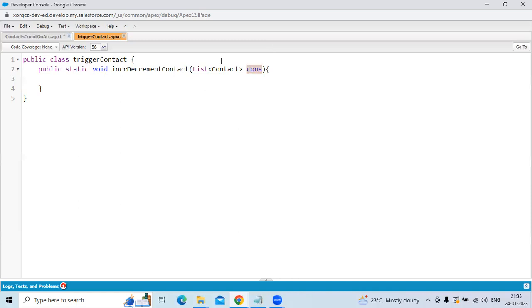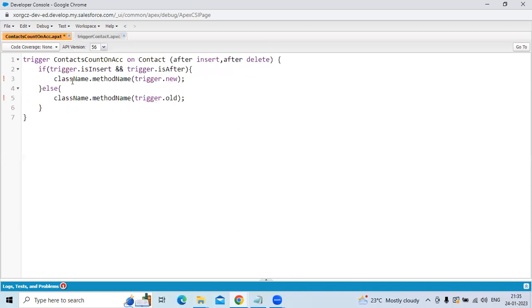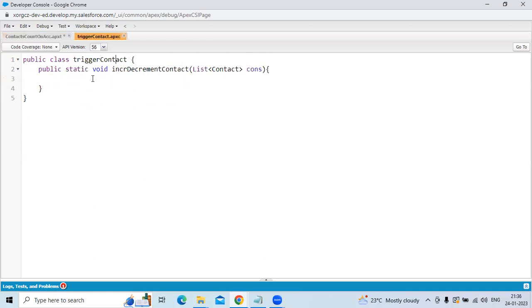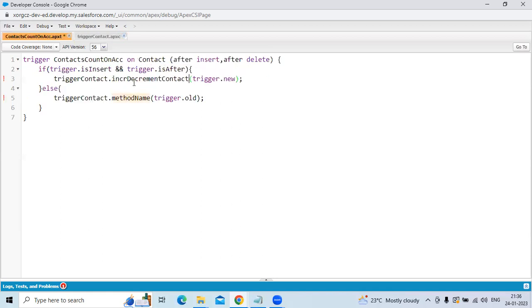First, do one thing. Take this class name and provide it here. Here also the class name. Take the method name and pass it here in place of this. Now you are not going to get any error in this one.